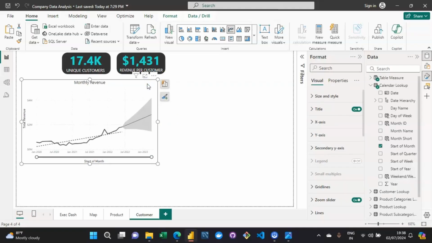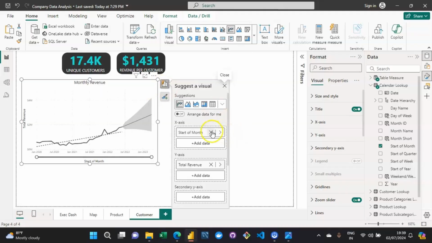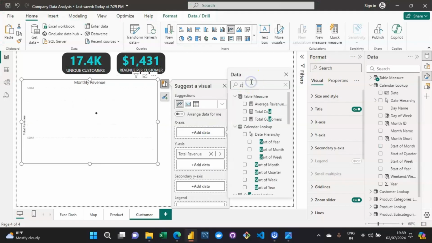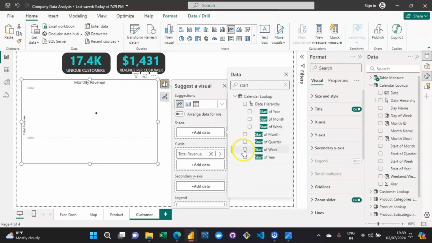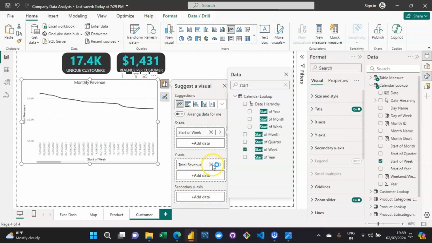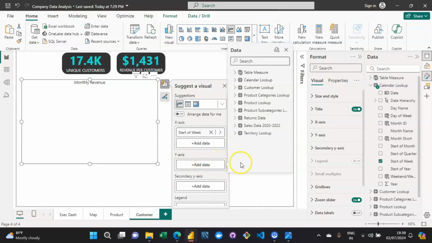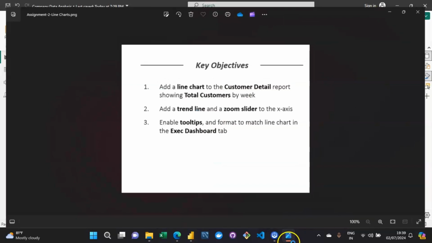But at this point, you are not required to keep the X values as start of month, and the Y shouldn't be total revenue. So you have to bring in some changes to the X and Y axis values, and just for that, let me add some data as per the requirement. On the X axis, I want to keep the values as the start of week. And with respect to the Y axis, I can keep the values as the total customers, which is a requirement.